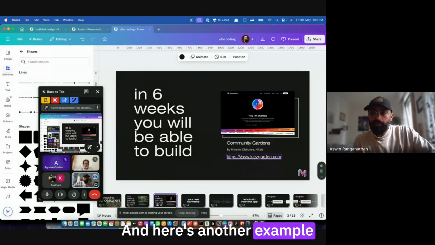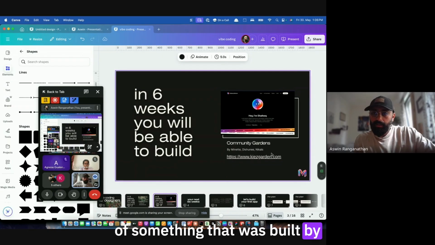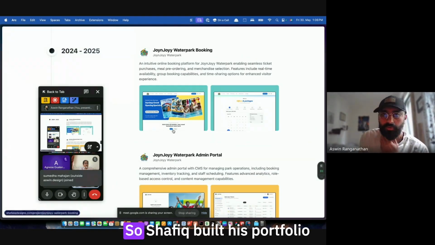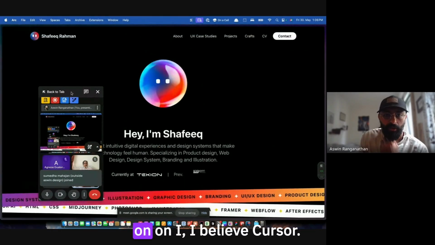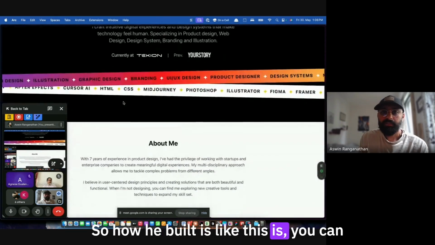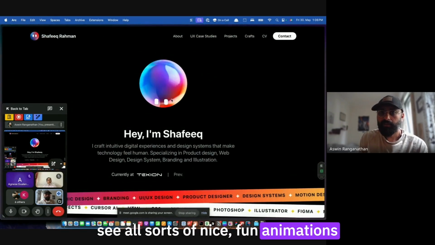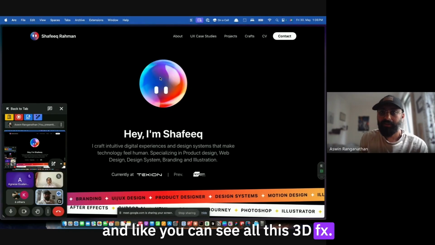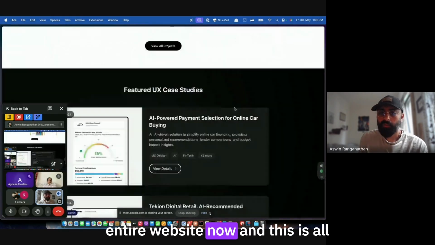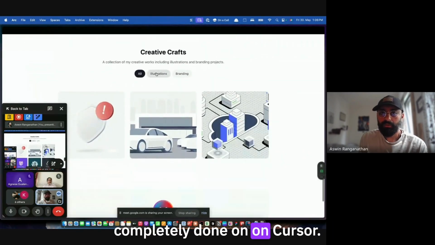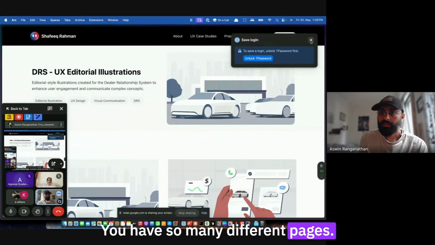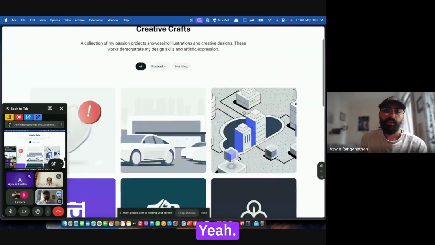And here's another example of something that was built by, oh, sorry, let me bring this up. Shafiq. So Shafiq built his portfolio on I believe Cursor. You can see all sorts of nice fun animations, and you can see all these 3D effects. It's actually pretty cool if you look at it. He redid his entire website now, and this is all completely done on Cursor. So see, you have so many different pages. Hold on a second. Yeah.